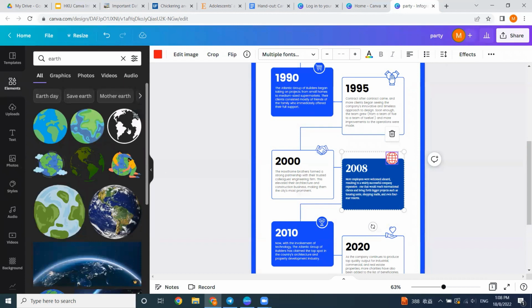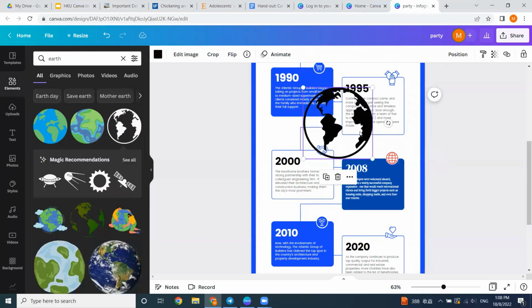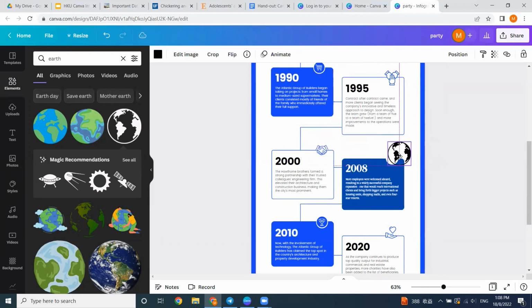And you can see some stickers here. You click this one and delete this and size it. Put here.